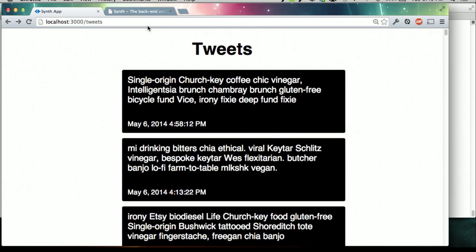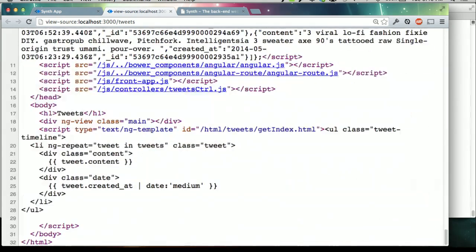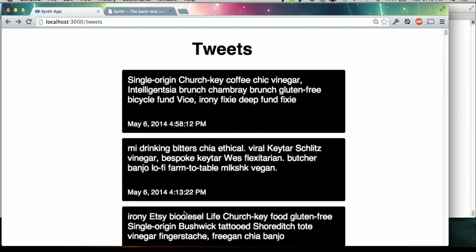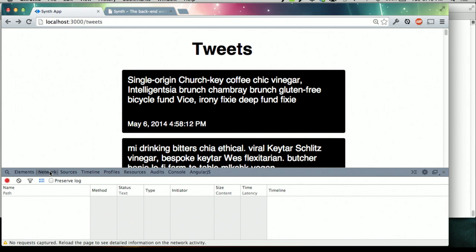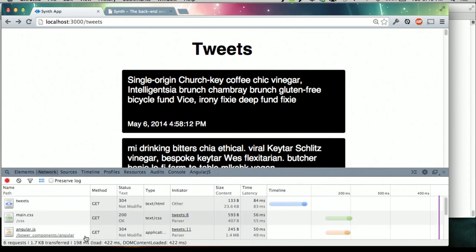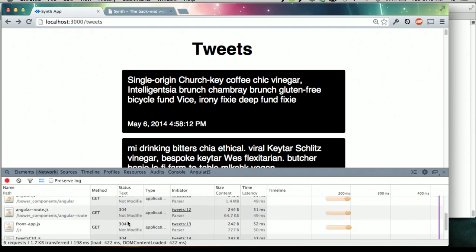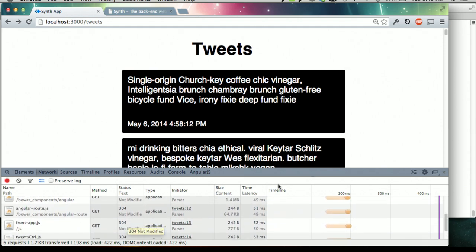So if we take a look at the source code of this, we'll see at the top of it we have this preloaded data that has this giant object basically fed to it. And then at the bottom, we have the script tag that has the view preloaded in there. And then here, if we load up the network view, when we load the page, you can see that it doesn't make an API call or an extra HTML call. It's all in the original call. And you can even see that the JavaScript files are all cached anyways. So that's big savings right there.